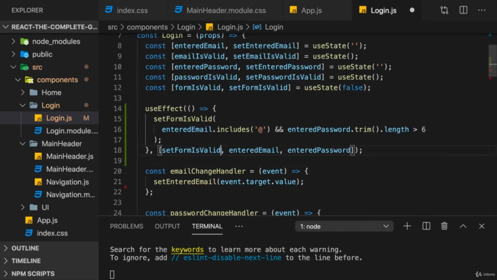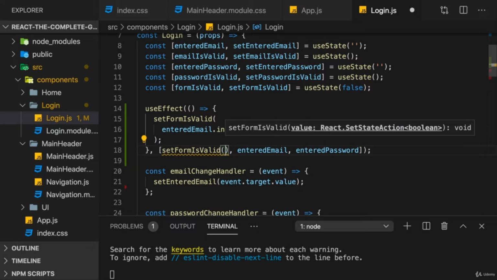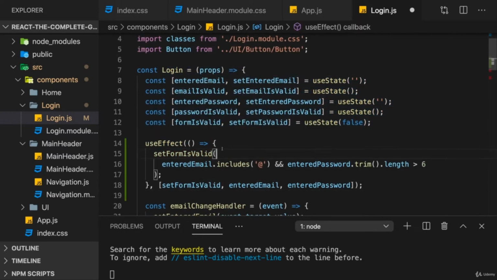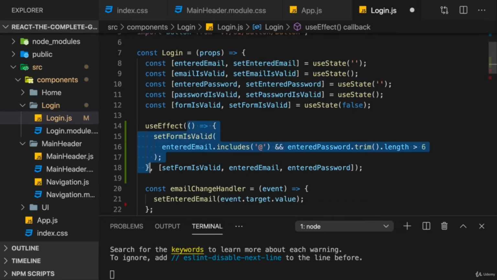Important for setForm is valid, you of course don't execute it. That would add the result of this function execution as a dependency. But instead you add it like this to add a pointer at this function, so that you essentially add the function itself as a dependency. And this tells React that after every login component function execution, it will rerun this effect function, but only if either setForm is valid or entered email or entered password changed in the last component re-render cycle. If neither of the three changed, this effect function will not rerun.